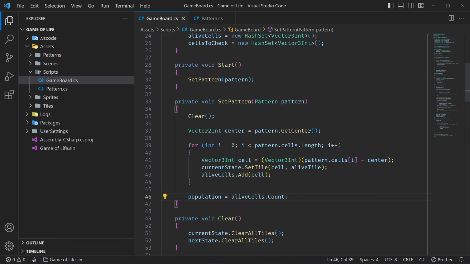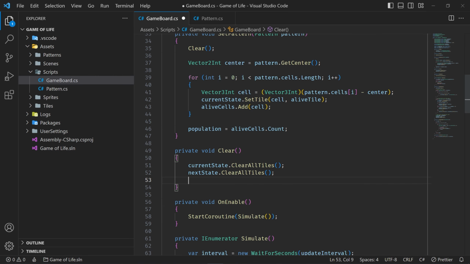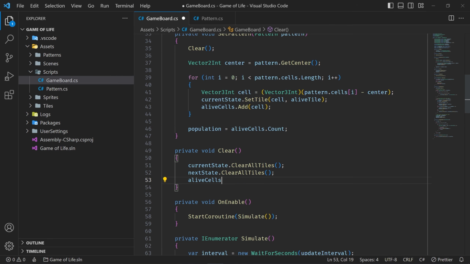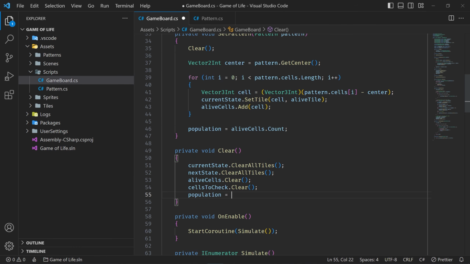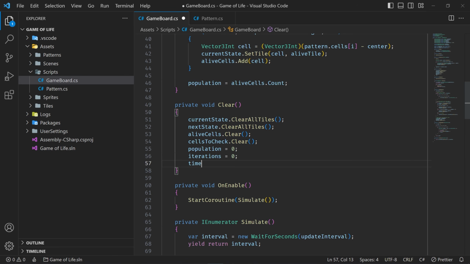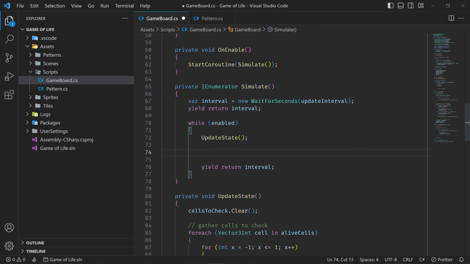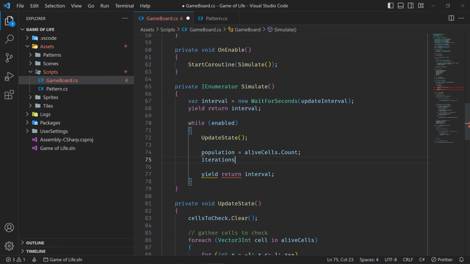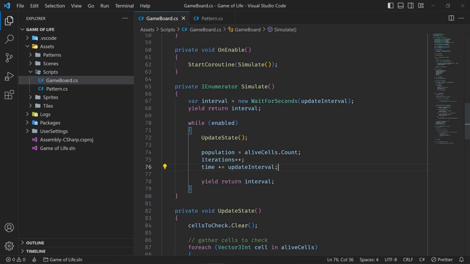Population, iterations, and time. Now, initially, when we set our pattern, we can set our population to be however many cells are alive. We should also update our clear function, which I just realized I never reset our hash sets, so I should do that too while we're here. Live cells clear, cells to check clear, population 0, iterations 0, and time will be 0. And then after we update our state here, our population will just be whatever our new alive cells count is. Our iterations will always increment by 1, and our time will increment by the update interval.